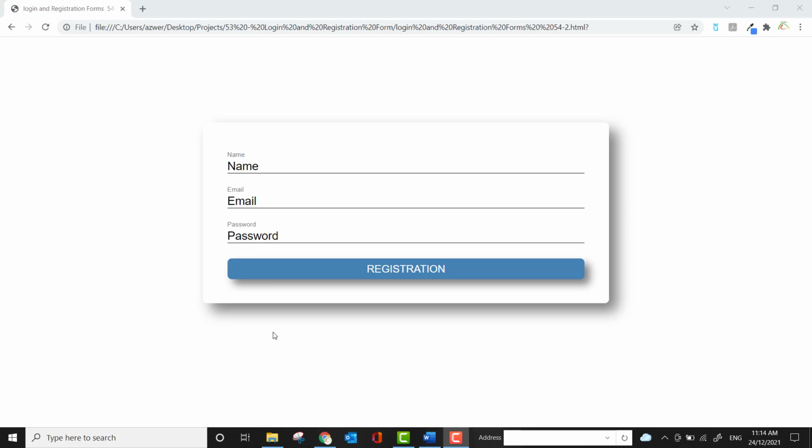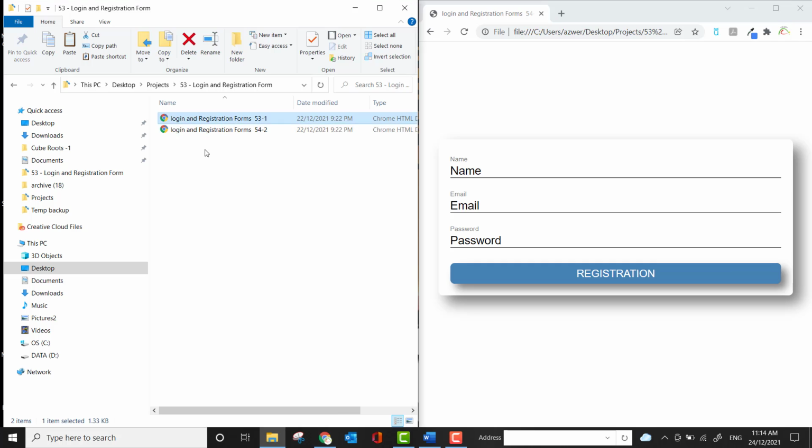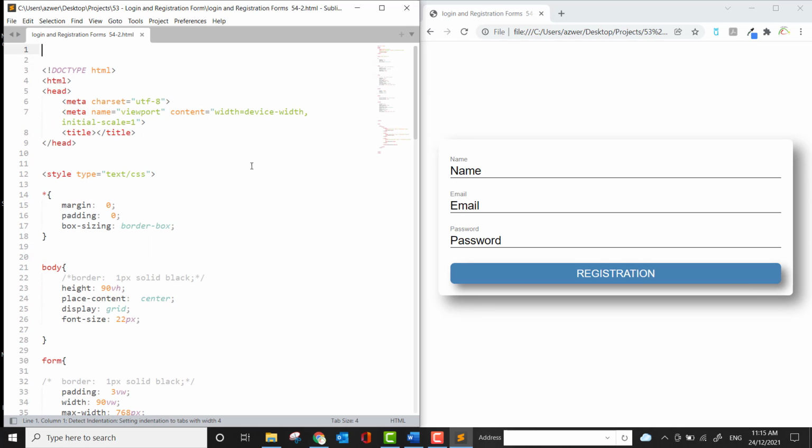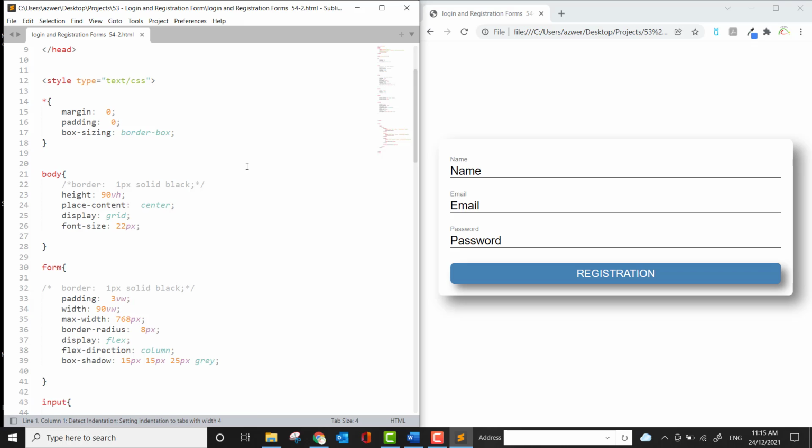Okay, so if I change the size of my browser, this is the code that I have written so far, and I've made an exact copy of it, and I have renamed it to 54-2 to represent 54th lesson of the series and the second lesson of the registration and login form. So I will right mouse click and I will open it with my text editor, and this is the code that we have written so far.